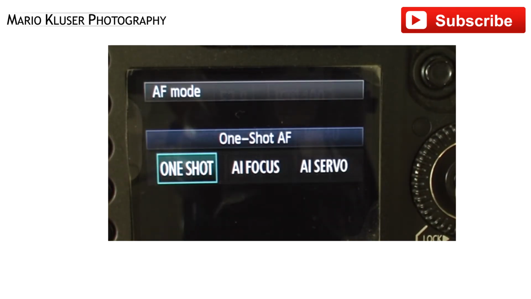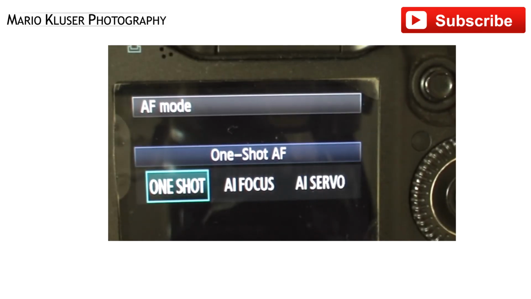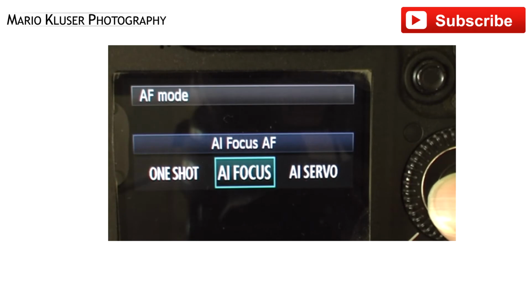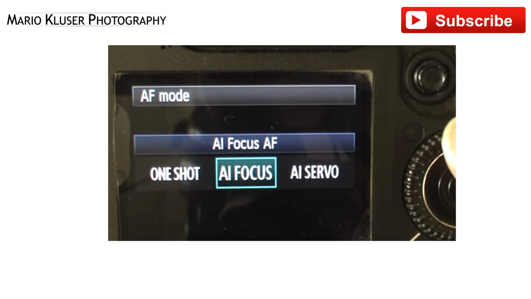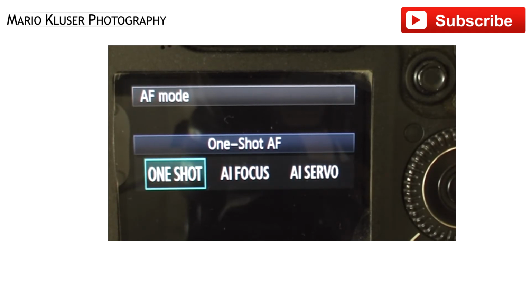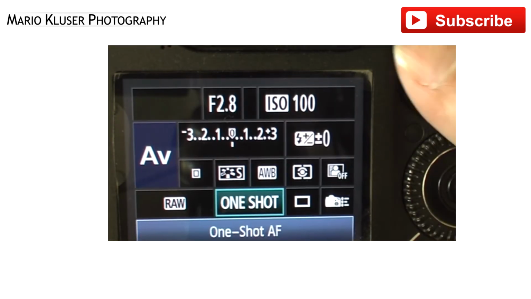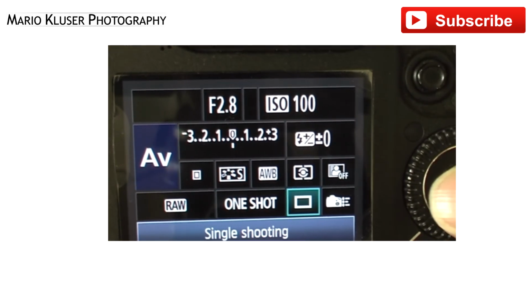Let's navigate to the next one. It's the way your camera is focusing. Here you can choose your AF mode, your autofocus mode. I made a separate video where I explain the different modes. I put a link into this video. Let's navigate to the next.